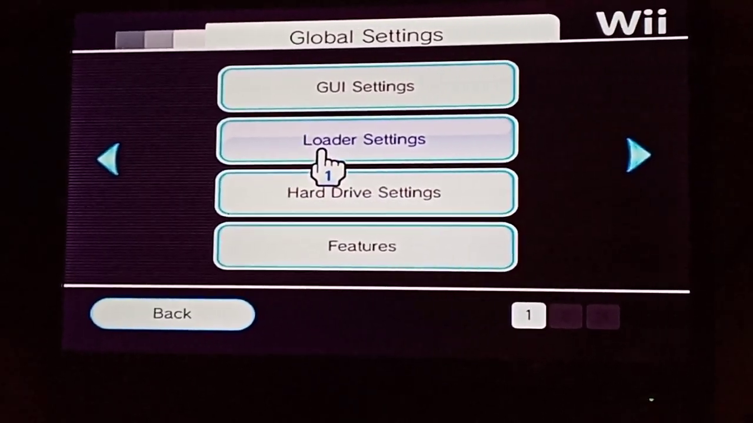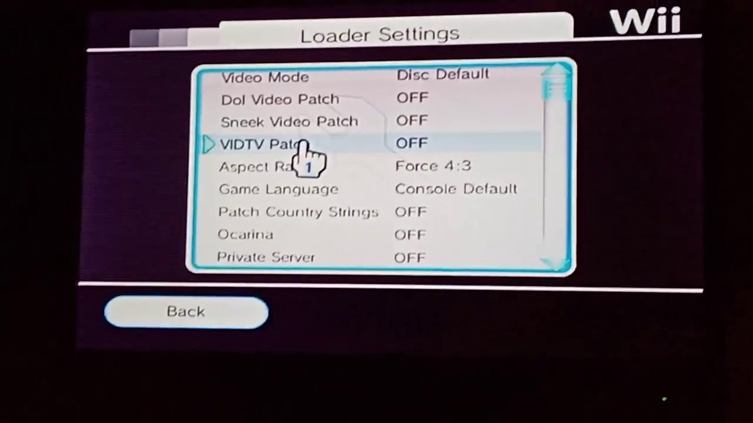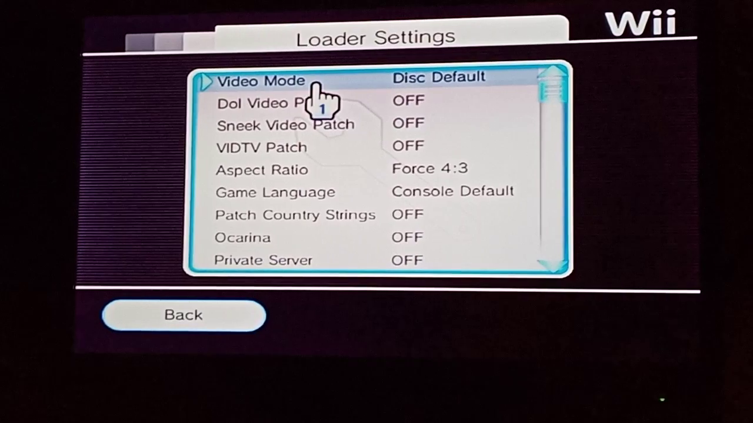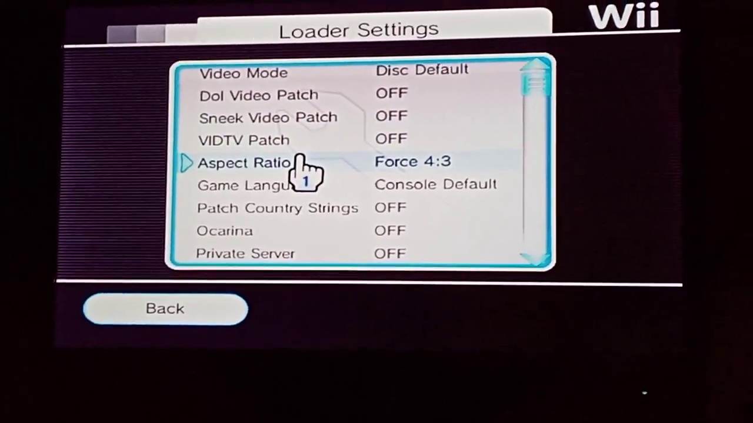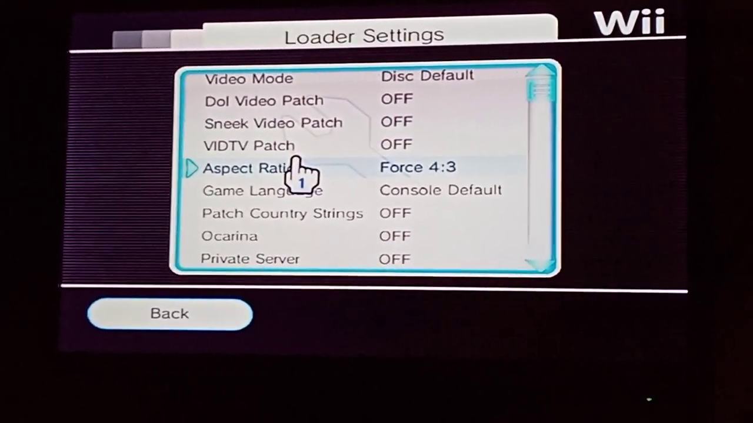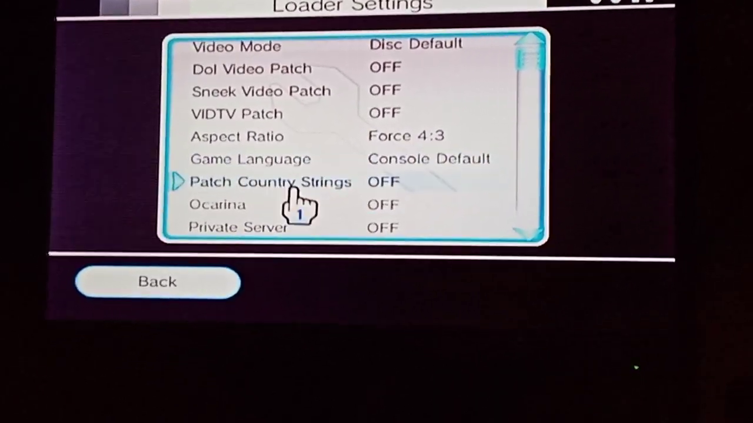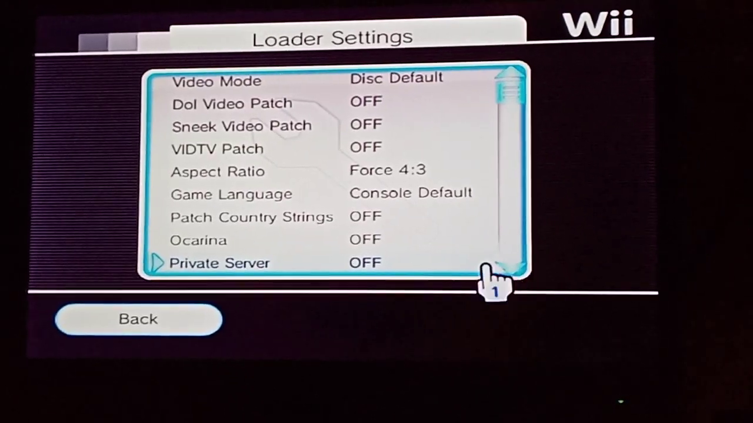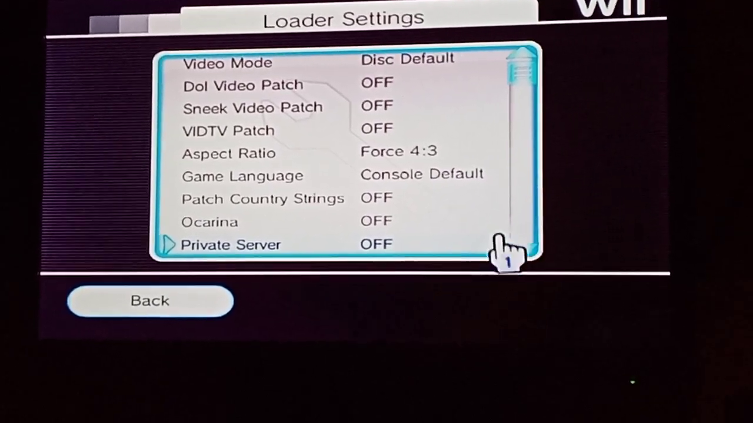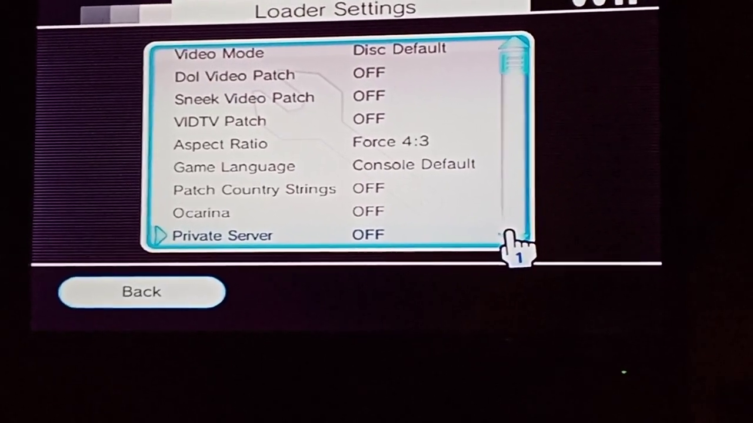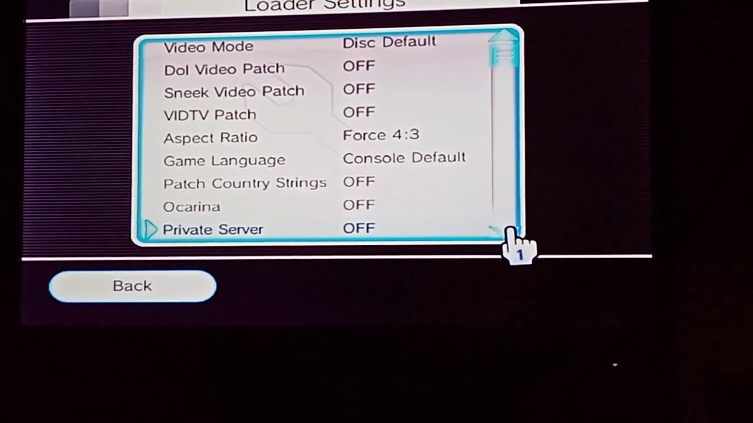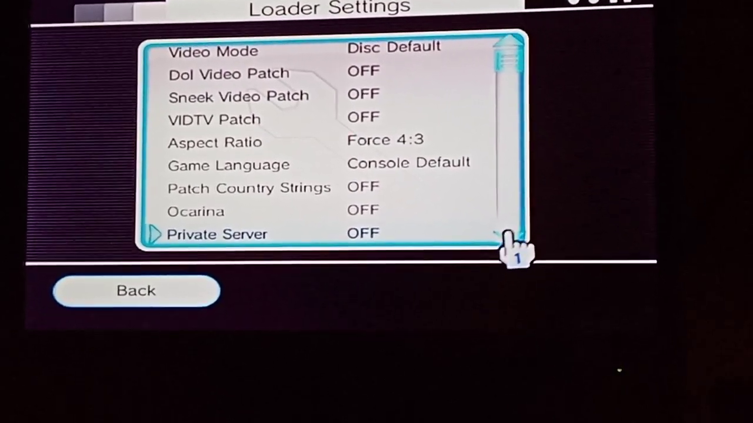If you go into your main loader settings, and this is for the whole lot, I actually put video mode on disk default, aspect ratio 4.3, and then you actually find that 90% of them are going to work for you. I'll just show you all the settings I've got here, because it can be frustrating. I know, turning the Wii off, turning it back on, everything like that. So if you set your settings to this, you should be pretty much alright.